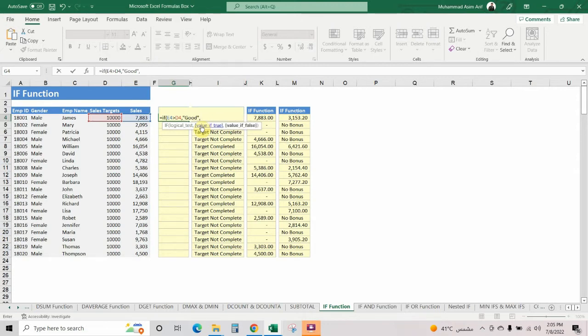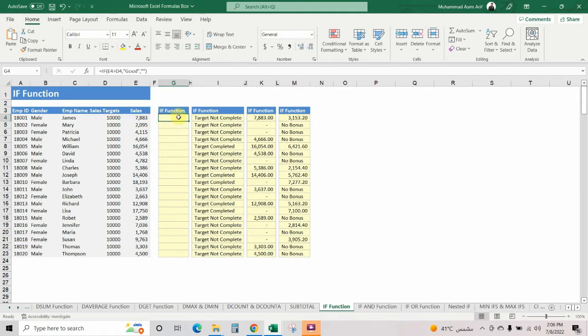Then the third argument is value if false. That means if this logical test is false, then what should I mention here? I do not want to show anything, so I will use blank inverted commas, then bracket close, press enter, and you can see I do not get anything. Why? Because this employee's sales are less than the sales target, so that is why I do not get anything.